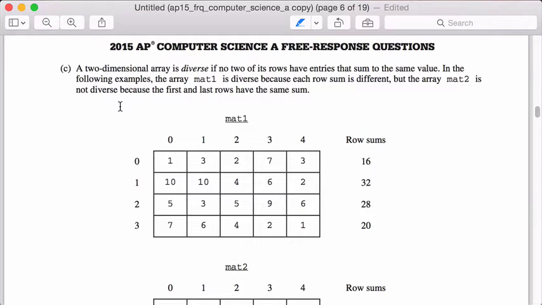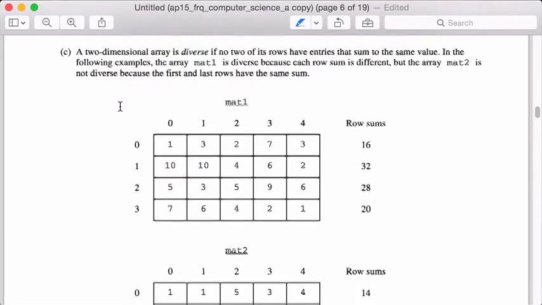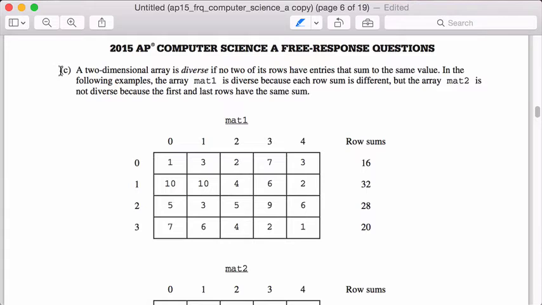Okay, we're doing the 2015 AP Computer Science test. We're doing 1C, question 1C now. It says a two-dimensional array is diverse if no two of its rows have entries that sum to the same value. That is, no two rows have entries that sum to the same value. So if any two rows sum up to the same value, we know it's not diverse.